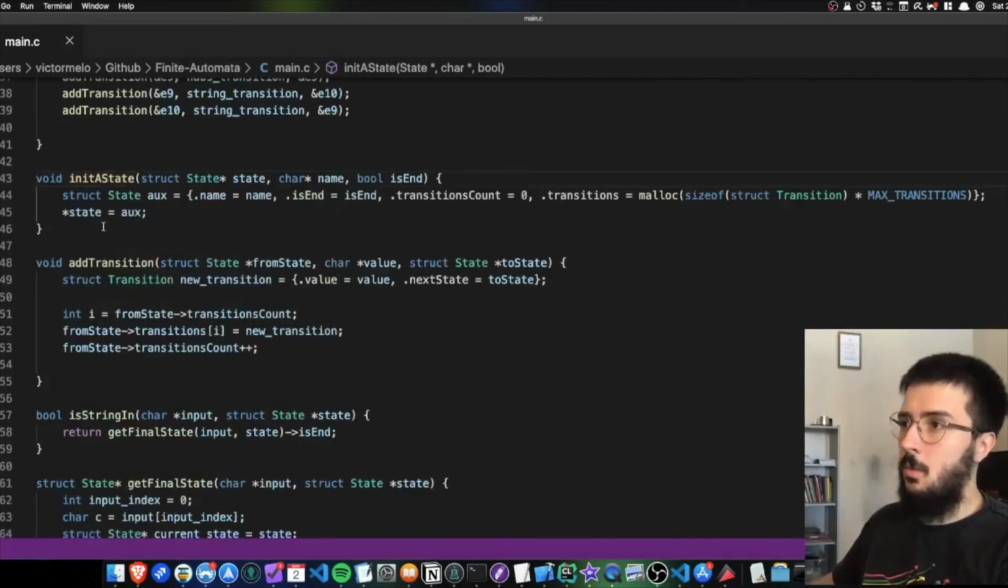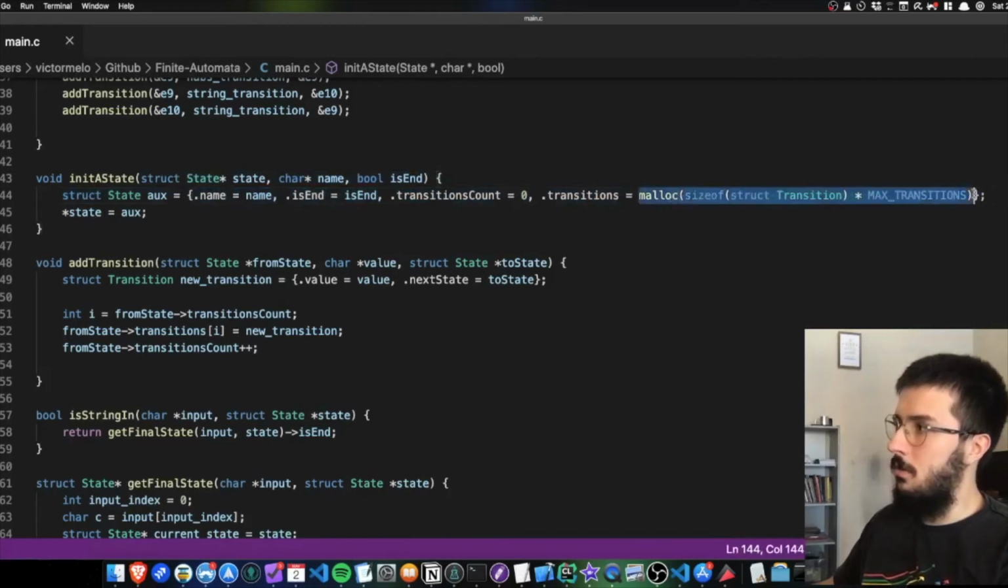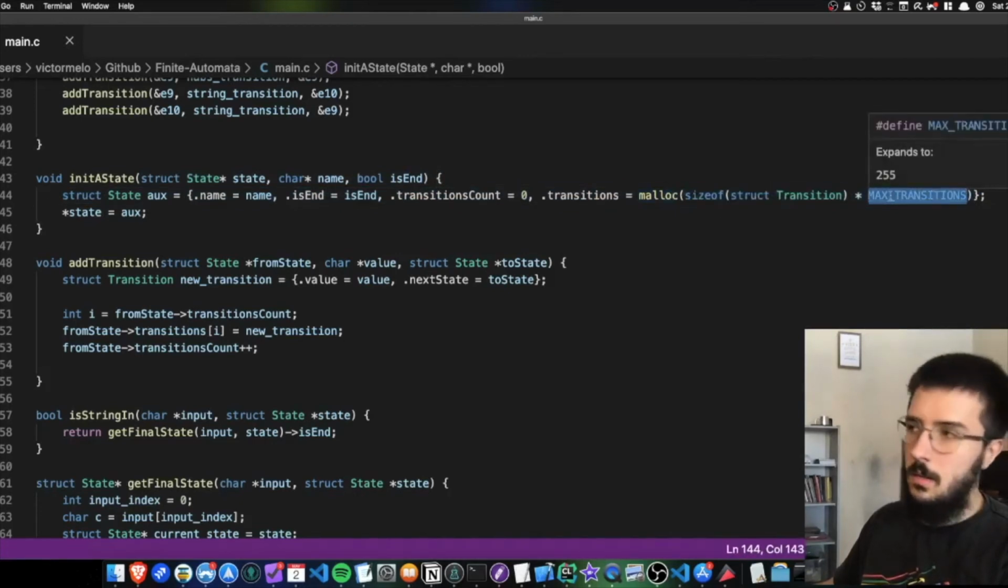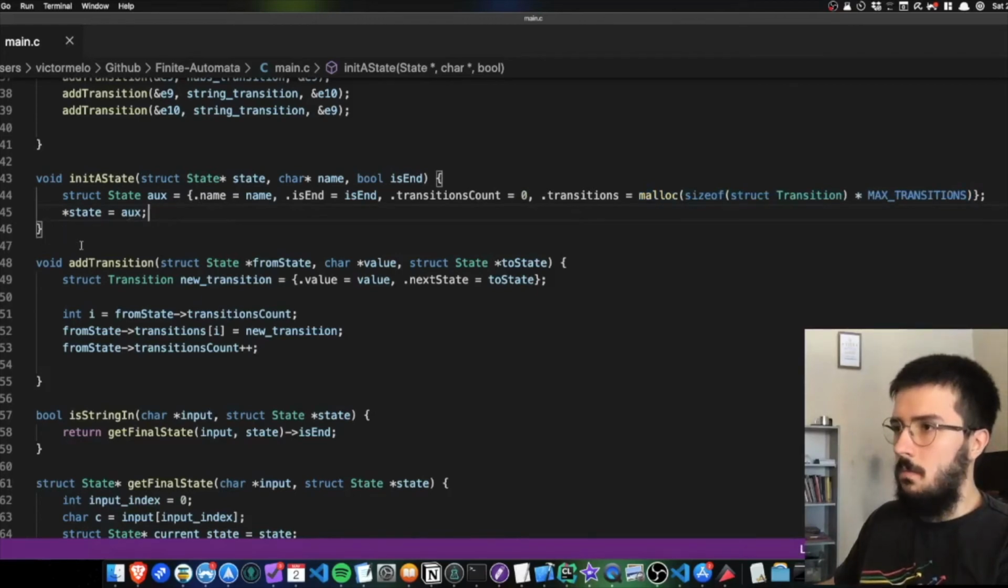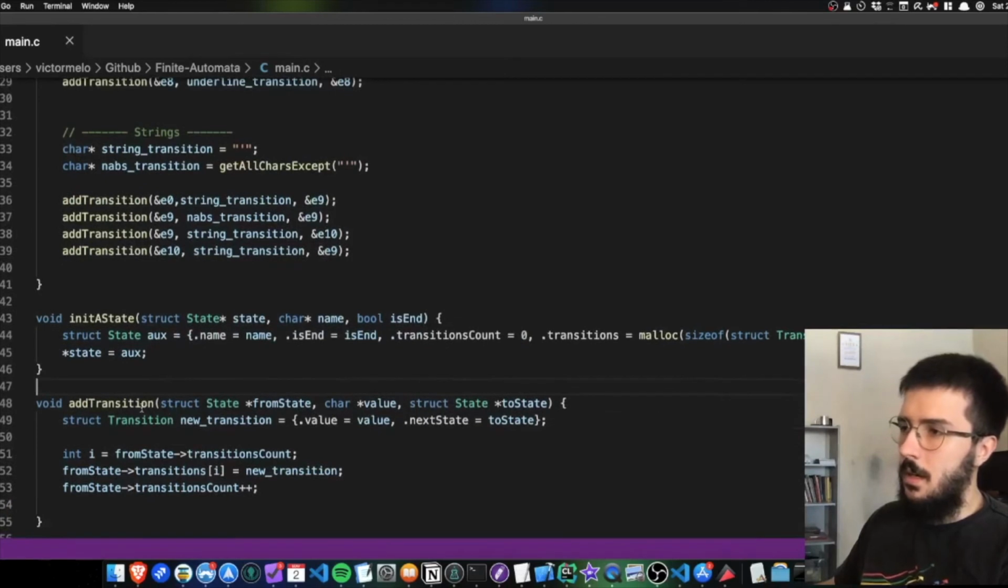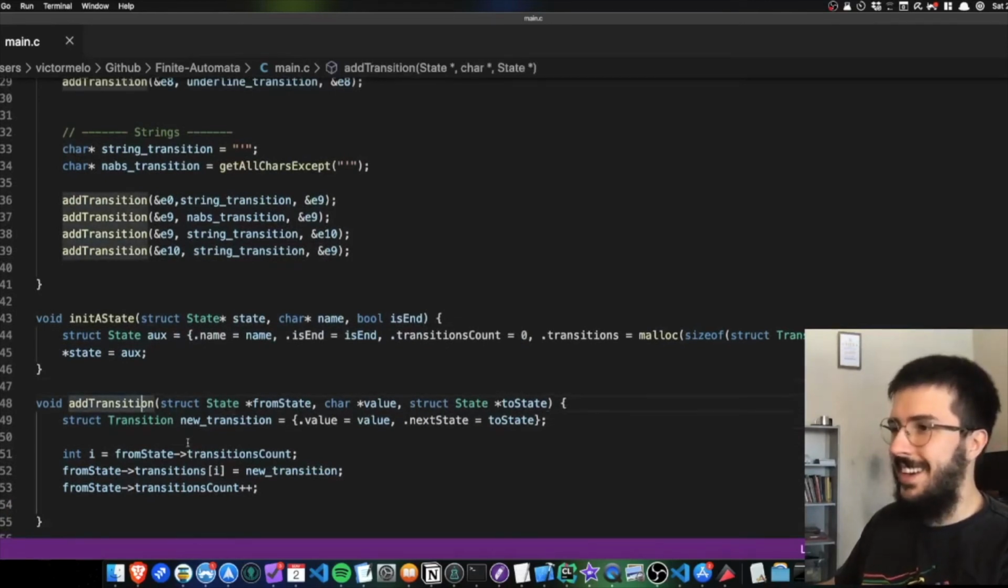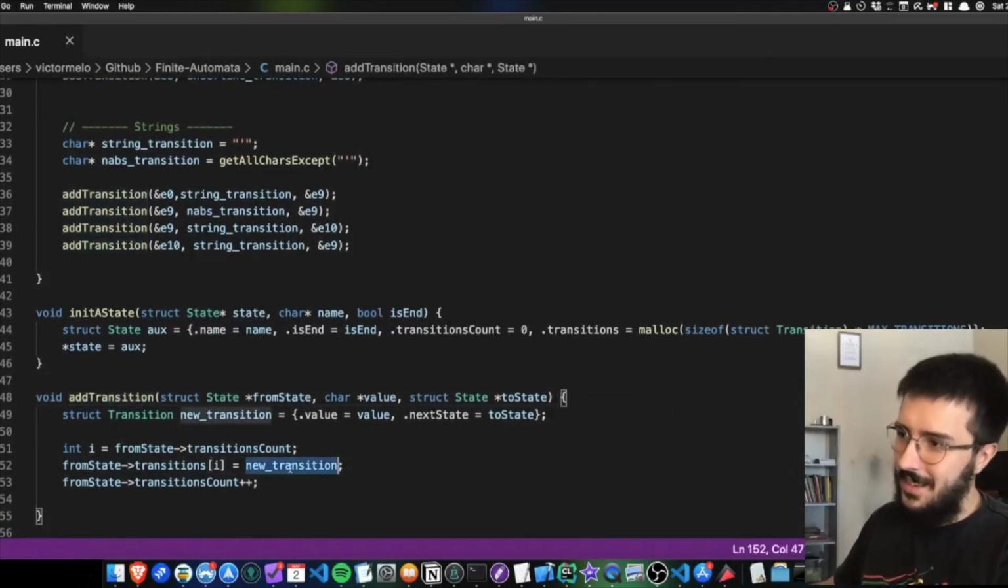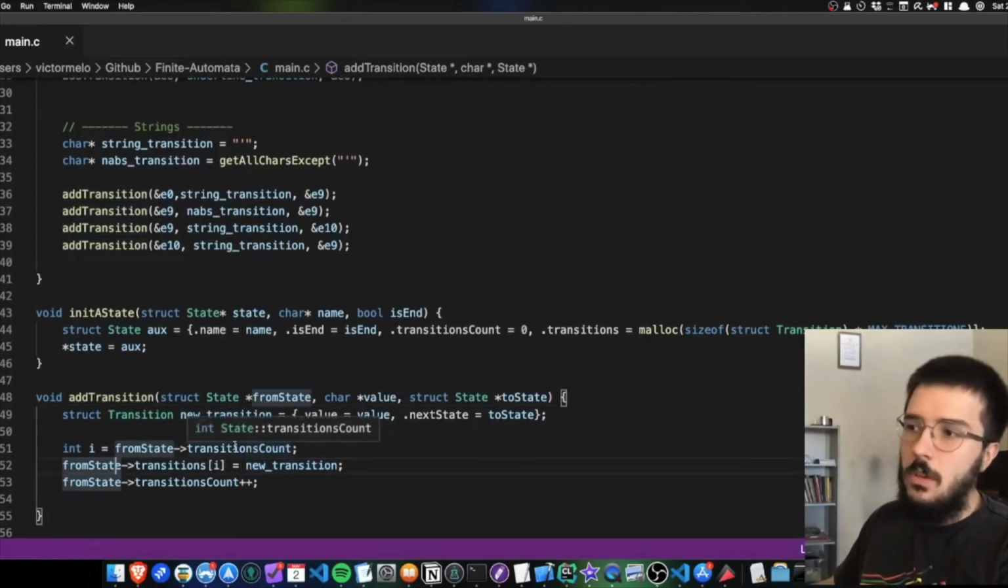In init state, what I do is get the name and create the transitions here using malloc, using that max transitions again, and add transition. Basically, we just add a new transition from state transitions. The transition count here is used to know where exactly in the transitions list I will add the new transition.